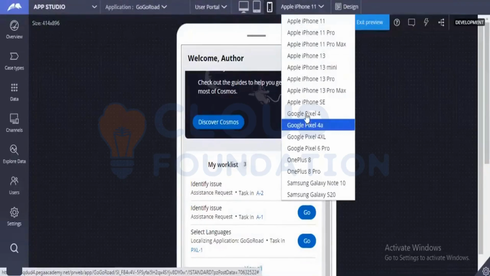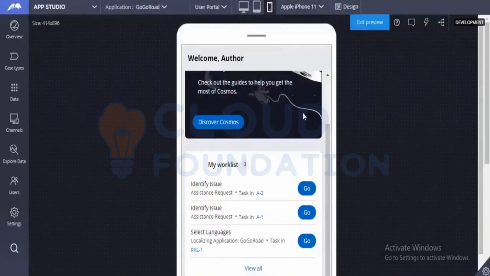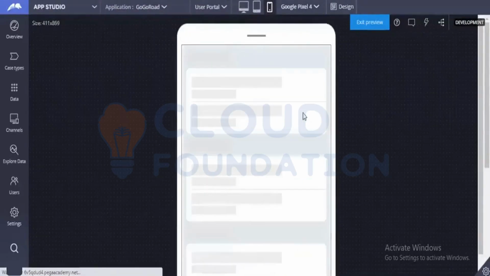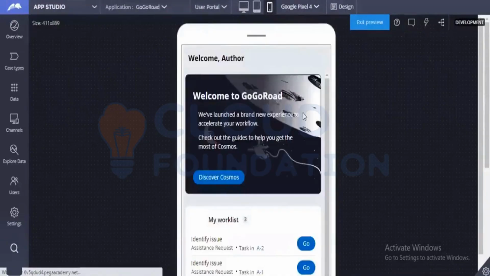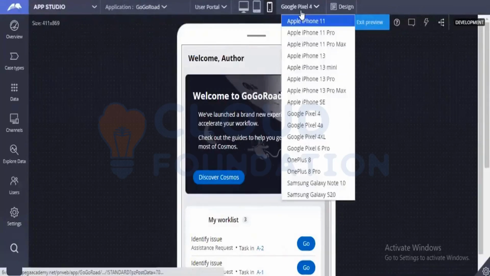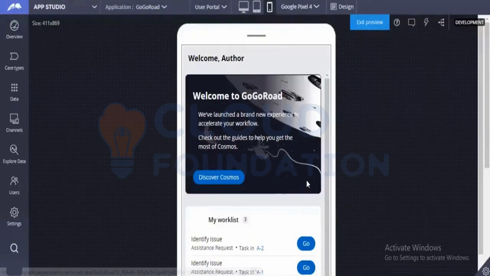Some people use Google Pixel 4, it has to align according to that, right? You need not do anything. Pega has taken care of everything. You just have to understand why you are using dynamic layouts and all. Based on your pixels and all, it will take its own.